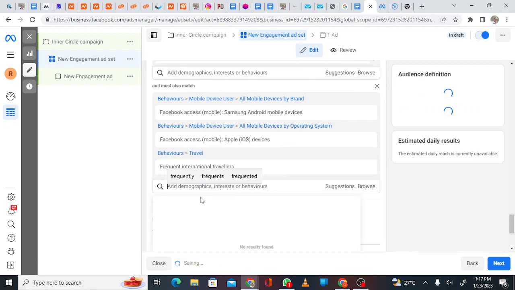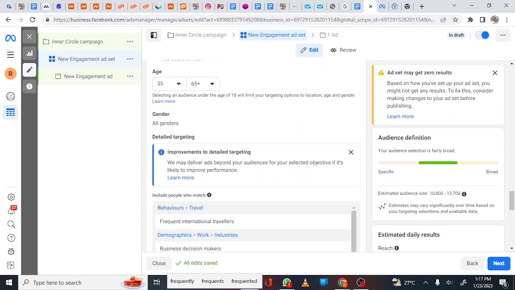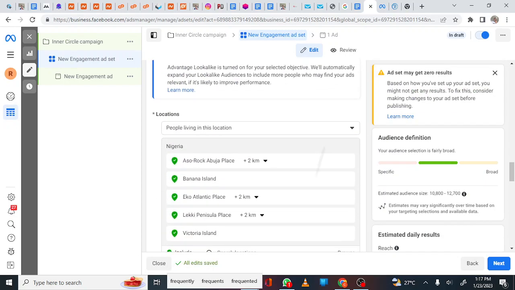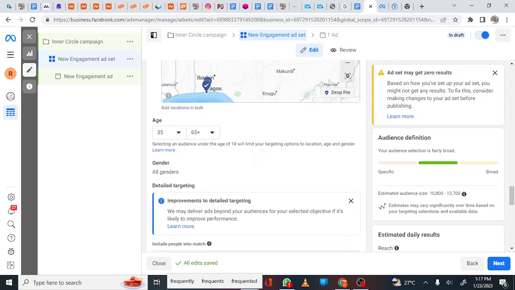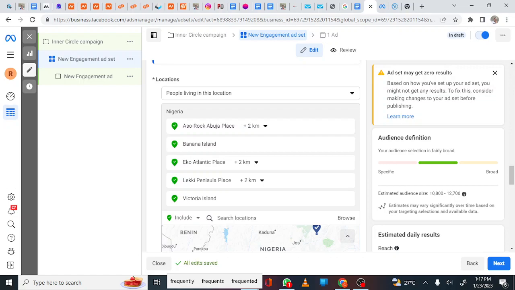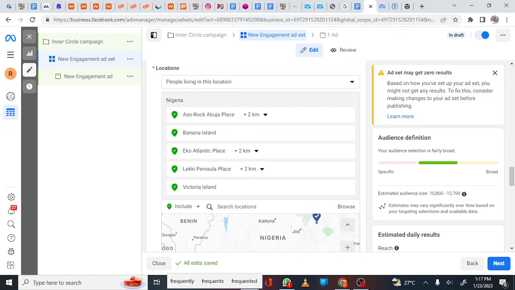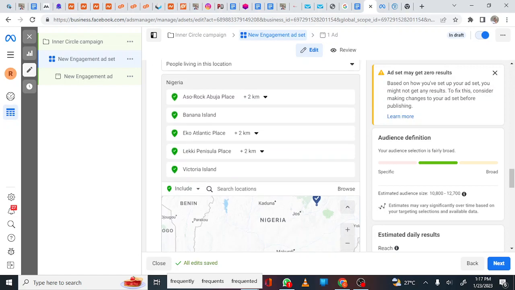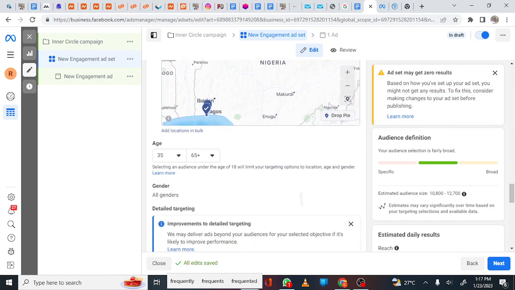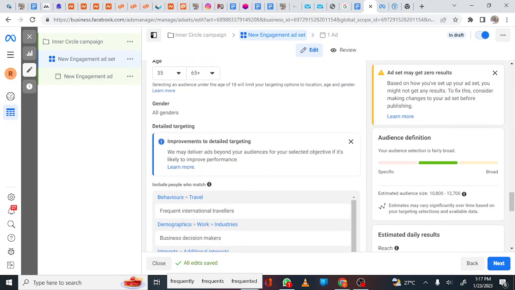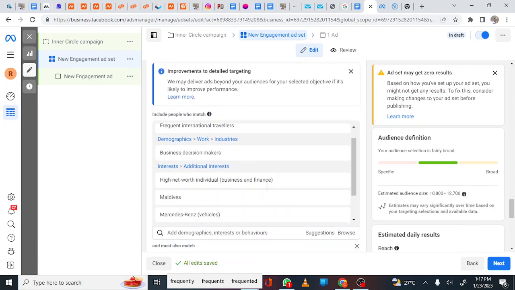Frequent international travelers. So what I've done with this targeting is that I've told Facebook I want to show my ad to people who are between 35 years of age and 65 plus. As long as you are older than 35, Facebook is going to show you my ad, and you must be living at either Aso Rock, Banana Island, Eco Atlantic, Lekki Peninsula, or Victoria Island. I could go ahead and add more locations, but like I said, I don't want to go into all that. Just go through the course. It is there. Then for interests, those people must be frequent international travelers.